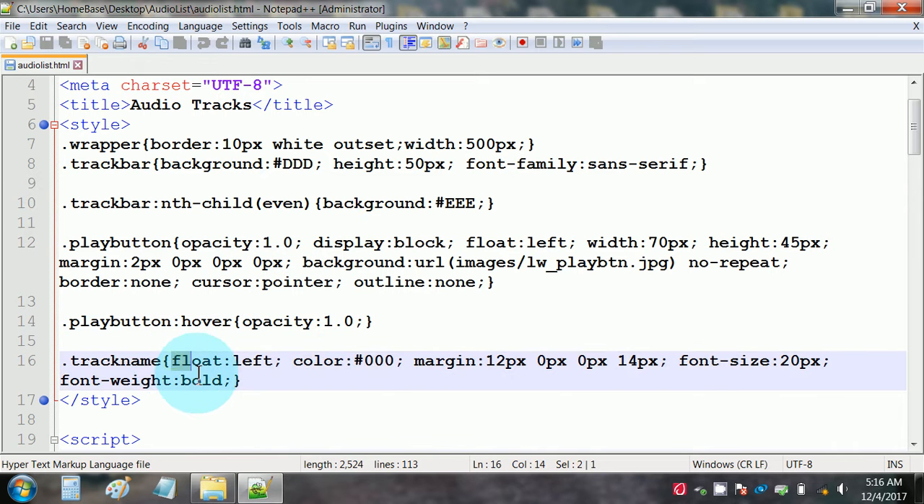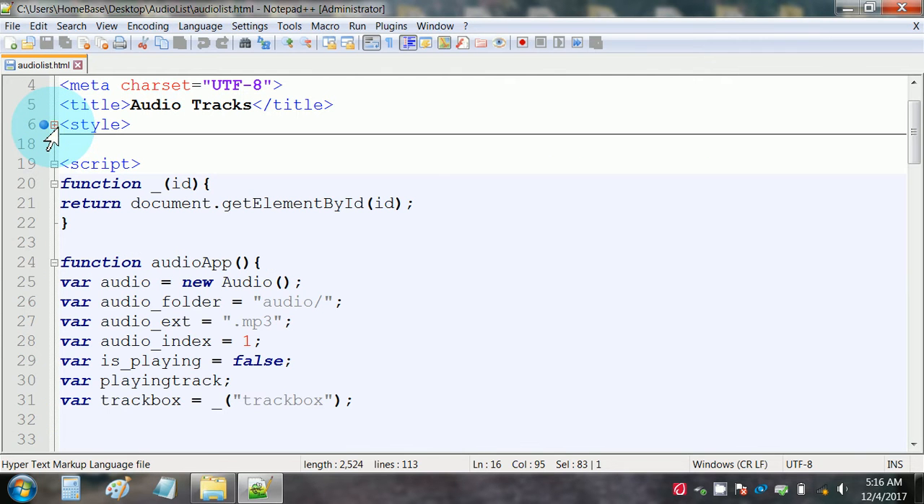Then for the element that has the class of track name, we have float set to left, color set to #000, margin set to 12 pixels, 0 pixels, 0 pixels, 14 pixels, font size set to 20 pixels, and the font weight set to bold. So that finishes all the styles of this page. Close this up. Let's look at the script.